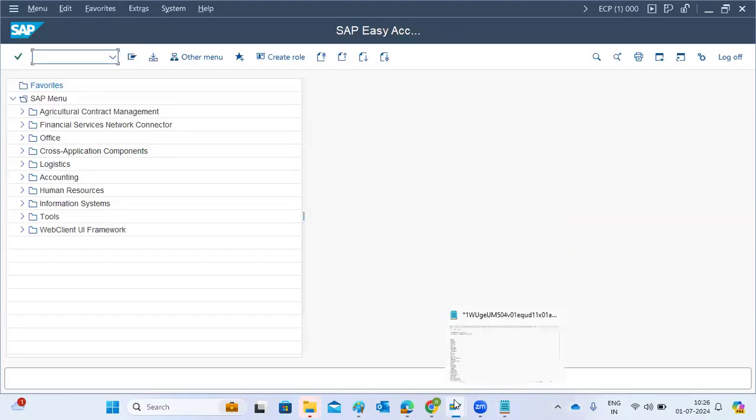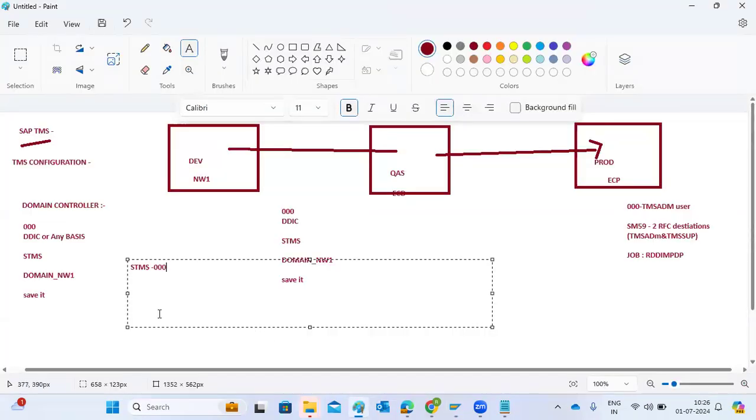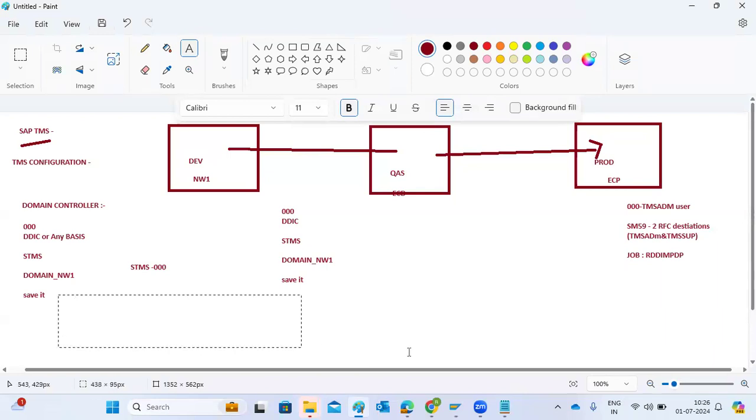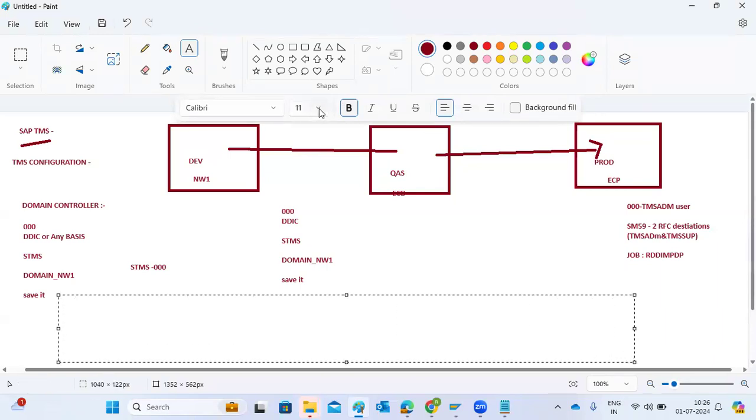Once done, the next thing to configure is the transport routes and transport layers. In total there are four main things here. One is the domain controller. Second is how to add the systems into the domain controller. Next is the transport layers, and next is the transport routes.